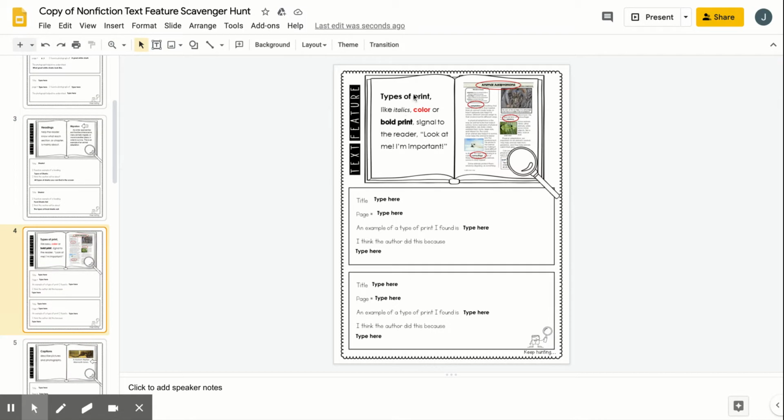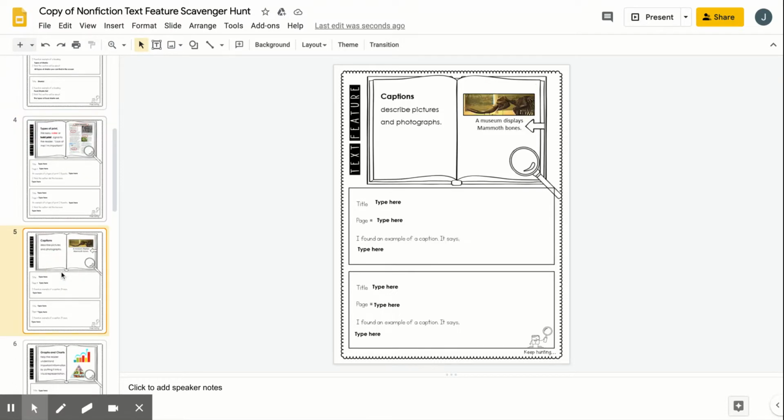The next one is types of print, like italics, color, or bold print. Signal to the reader, look at me, I'm important. So again, the title, the page number, the type of print you found. So did you find something in italics, color, or bold? And why do you think the author thought that was important?